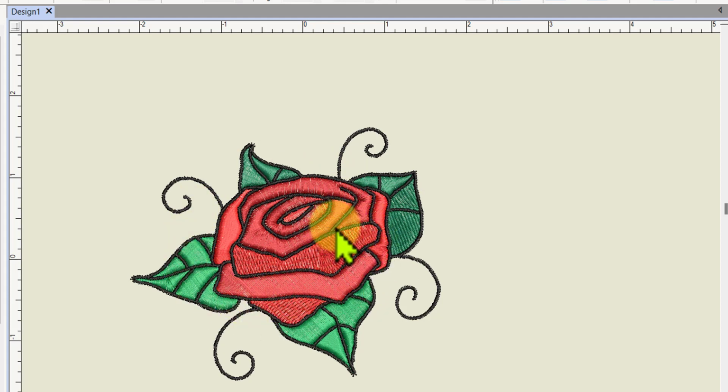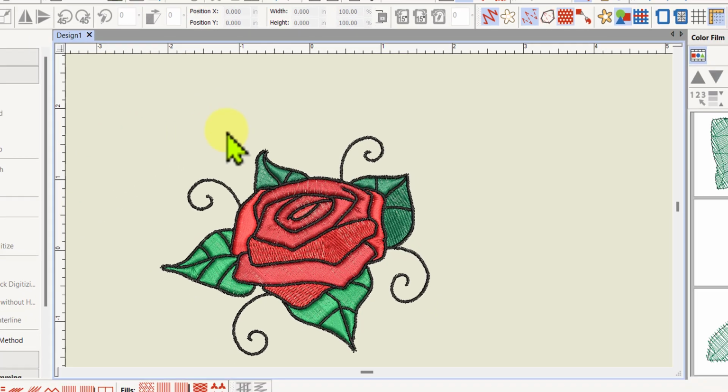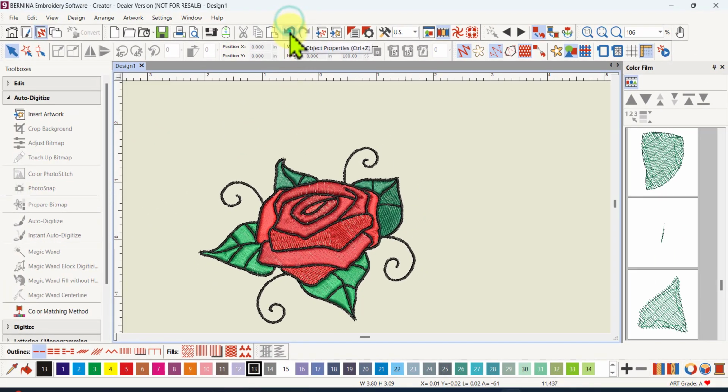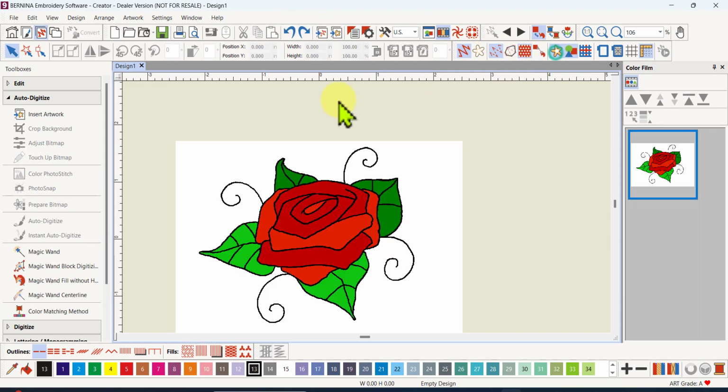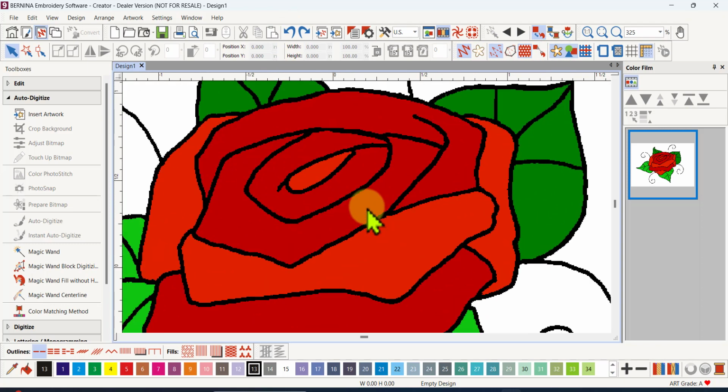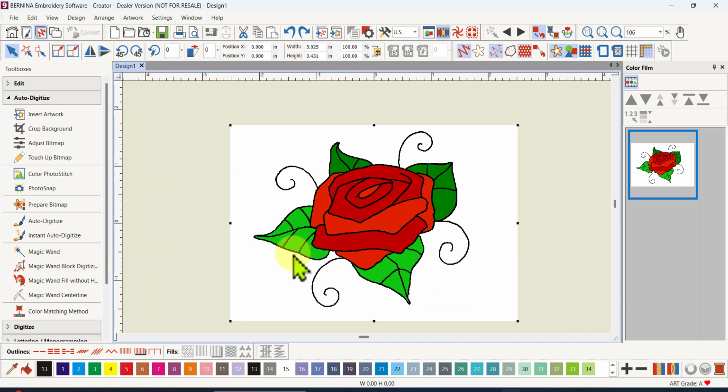Alright, let's start a new design and look at some of the other tools. Or actually, I'll just undo to where we get right back to loading the image. Let me show the image. I'll just undo again. That's got rid of it. Bring it back. Okay. So we just did the auto digitize.